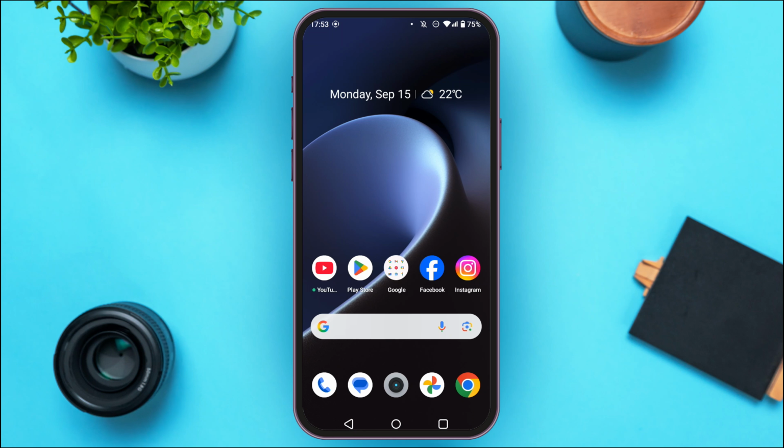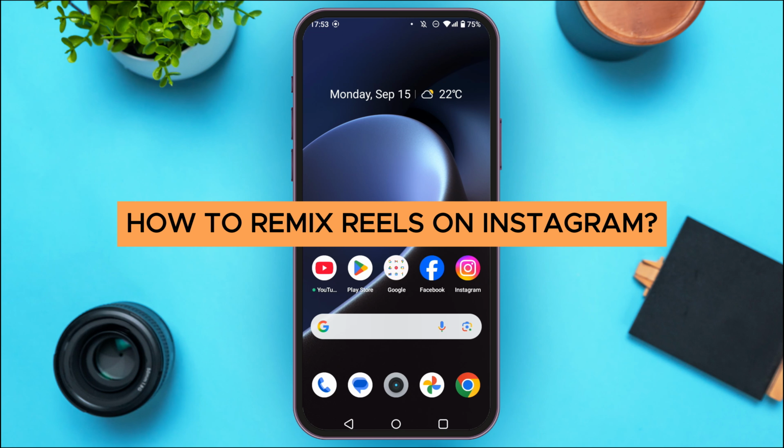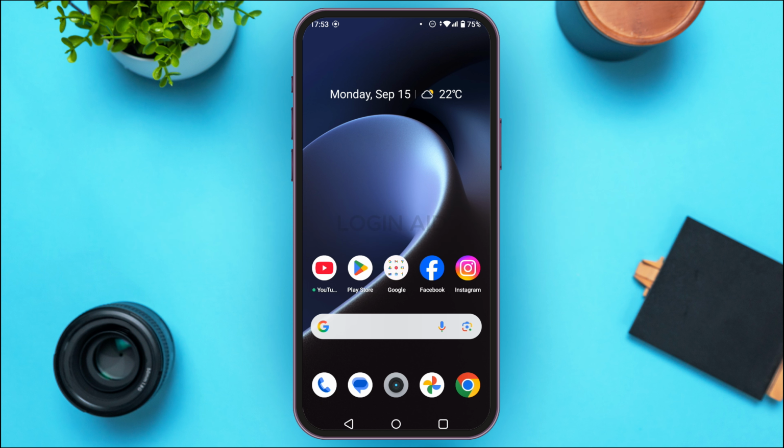In today's video, I'll teach you how to remix reels on Instagram. The remix feature of Instagram lets anyone create a reel that includes all or part of anyone's video that they can download as part of their remix. So if you want to remix the reels, it is actually very simple.